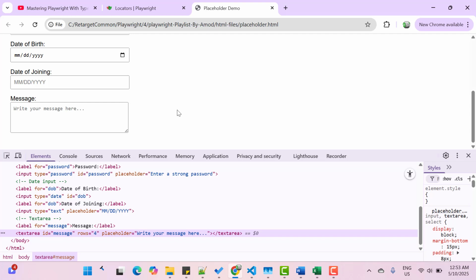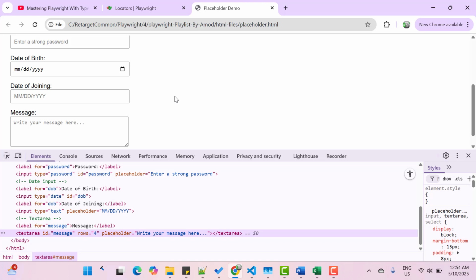So if your element has a placeholder, then we can use the Playwright locator called getByPlaceholder. We just need to pass the placeholder value. I will show the example in some time, but before that I want to cover one important point.